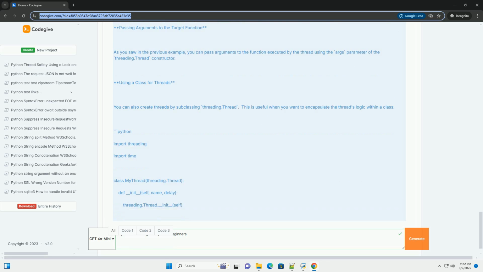1. lock = threading.Lock() creates a lock object. 2. lock.acquire() acquires the lock. If another thread already holds the lock, the current thread will block until the lock is released.